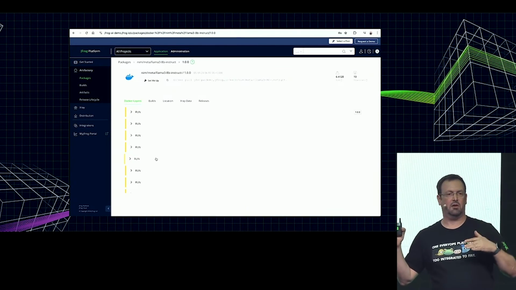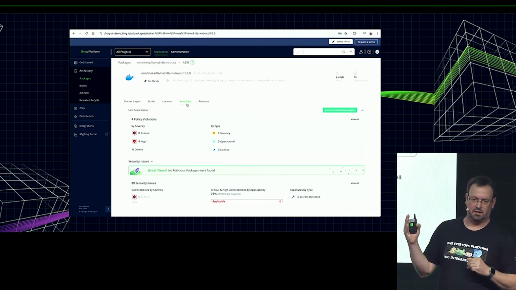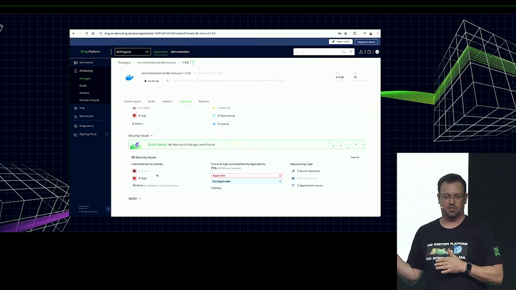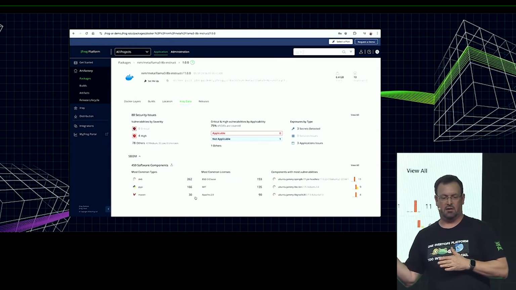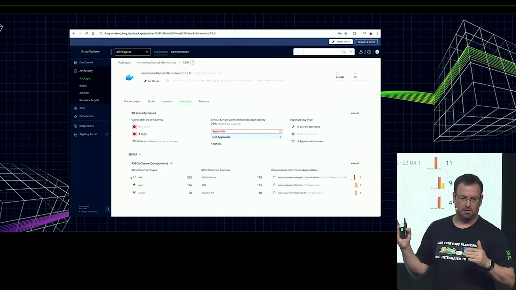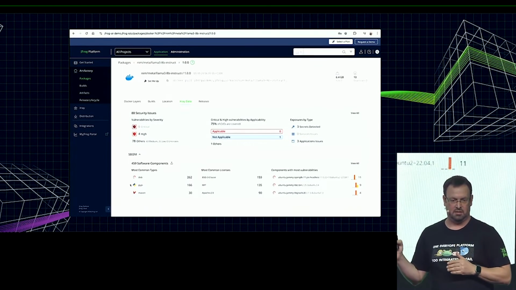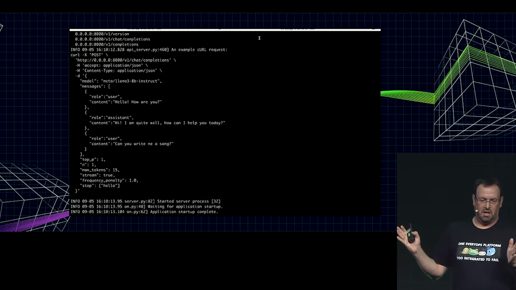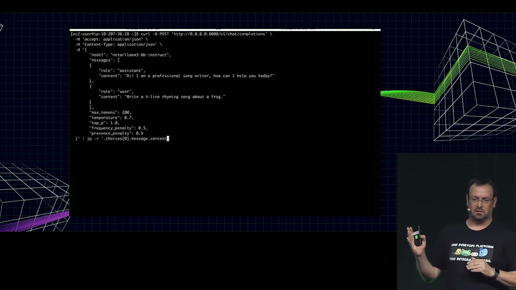We can see the regular things like the different layers of the container. You can see the security view, the fact that we don't have any malicious packages in it, and even a breakdown of the SBOM of the container according to different packages like Debian and NPM and so on. OK, let's finish up. Let's interact with the model.